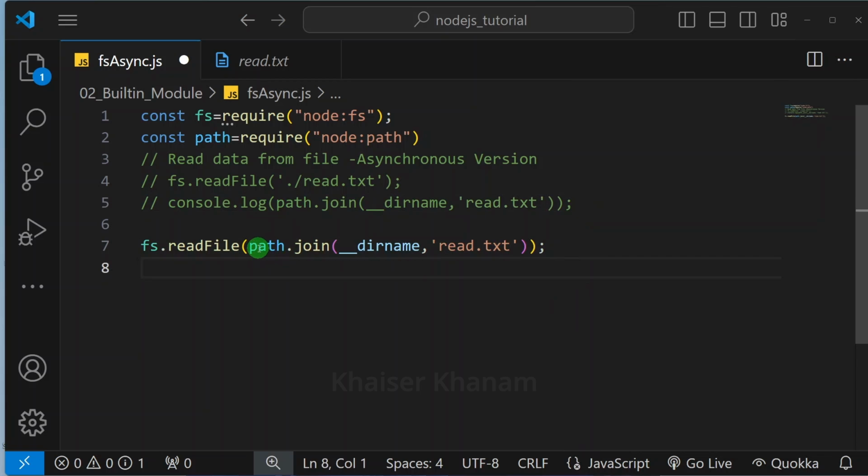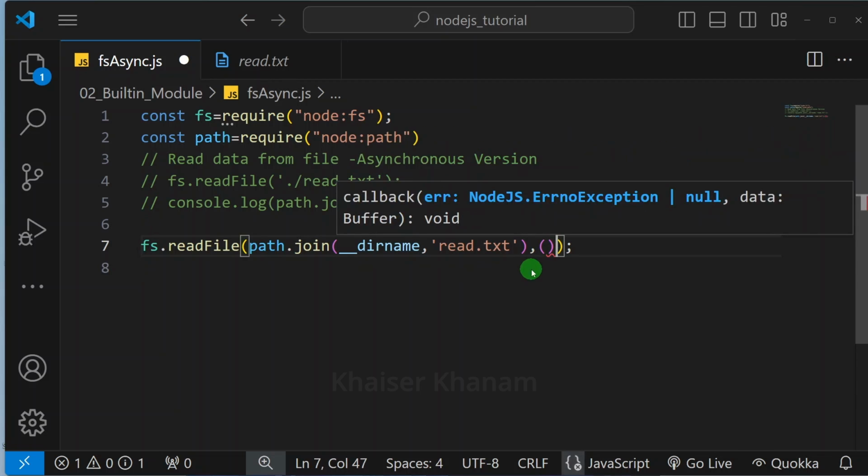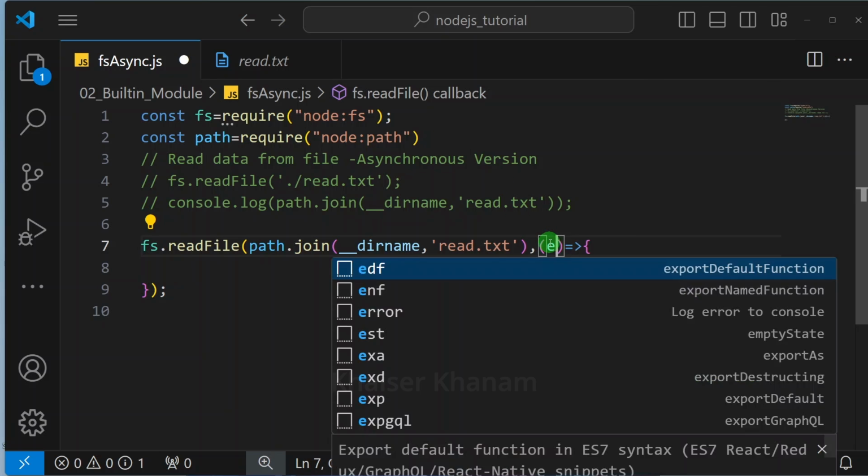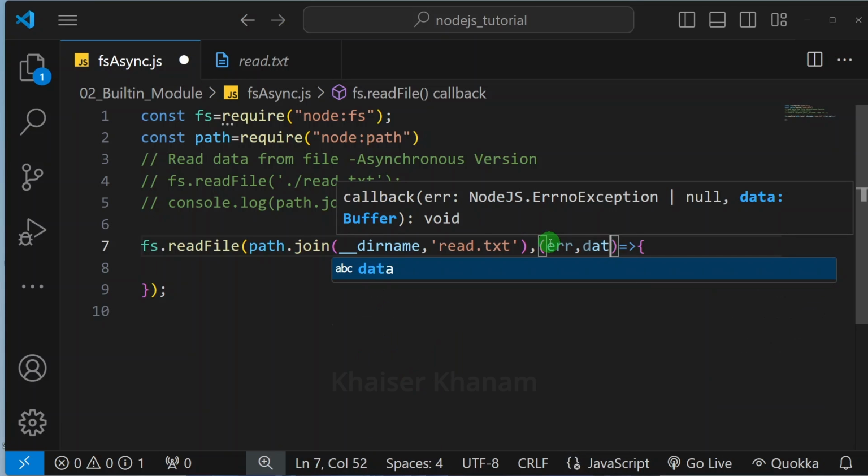I will uncomment this. As the first argument, we have specified the file path. And as the second argument, we will be passing a callback function. If you remember, a callback function is a function which is passed as an argument to another function. So this function I am passing as an argument inside another function. Inside this callback function, we will specify two parameters. First is the error and second is the data. Remember, first you have to pass error, then you have to pass data.